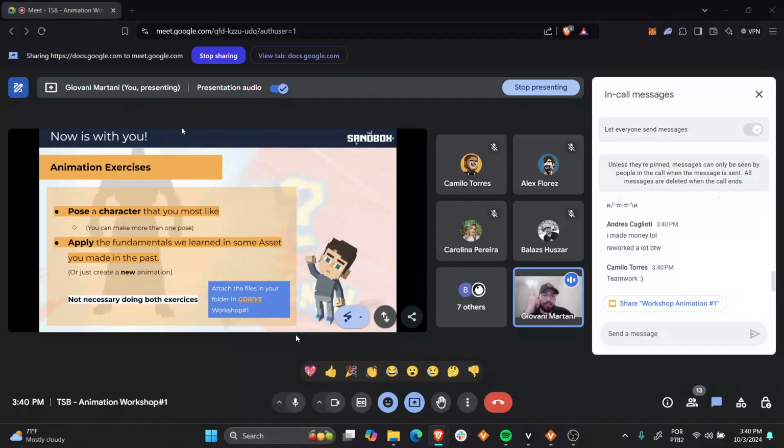And here is the exercise. Some exercises I want from you guys. So I want you to pose a character that you most like. Any character, you don't need to make a new character here. Just pick one you have. If you want to make another one, it's okay, but I don't want to take your time doing this, okay? And you're gonna just pose it.